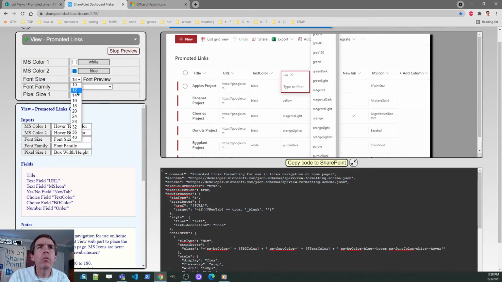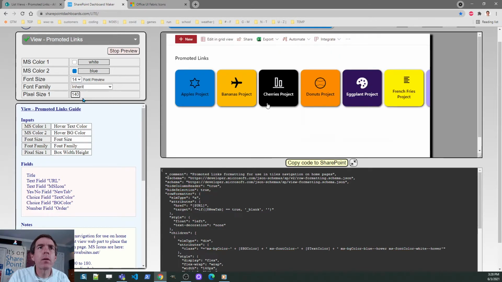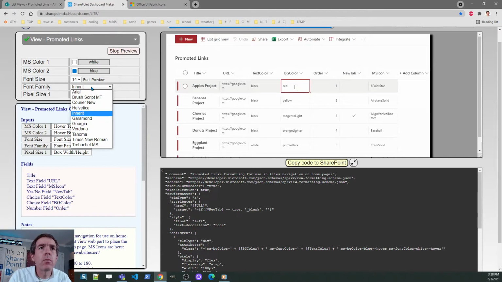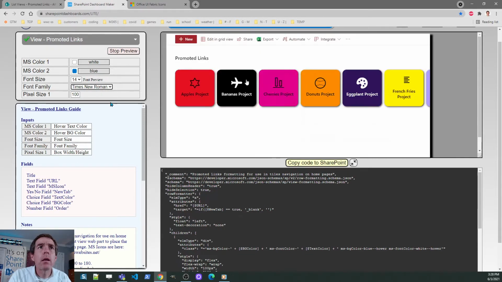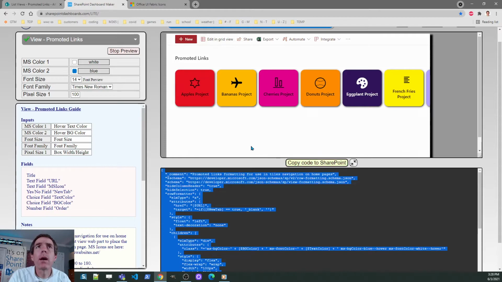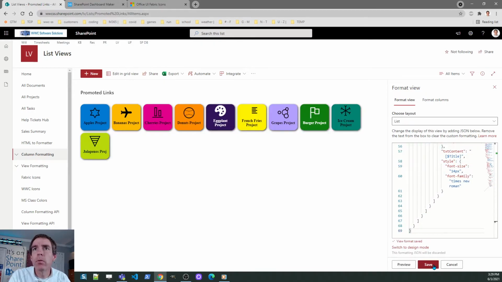So let's try a little bit smaller tiles. Okay, this default tile size or pixel size is 140. I'm going to change it to 100, and let's even do a different font family just for the heck of it. Okay, so I adjusted those options, and I'm going to copy that to SharePoint. And I just do select all, paste again, and save. Okay, instantly that's updated. So that's really cool. It does that very quickly for me.